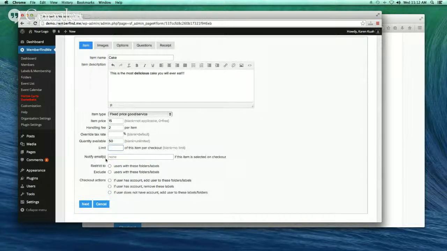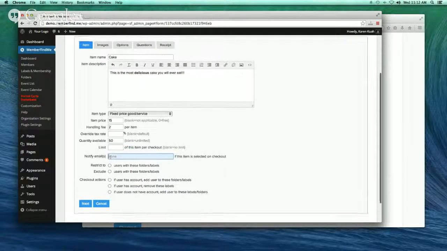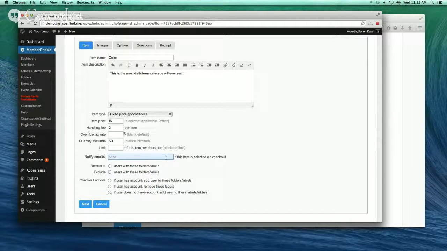This notify email is what's used when somebody purchases this item. The email you put here will get an email saying, hey, a new cake has been purchased. So you might put it as baker. That way the baker will get something in their email saying somebody's ordered a cake, and they can bake this new great cake.